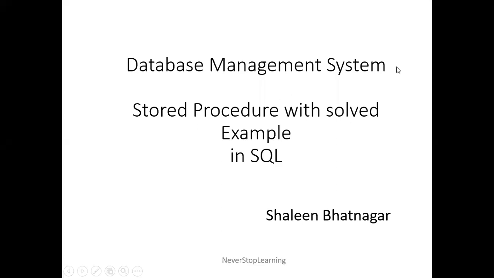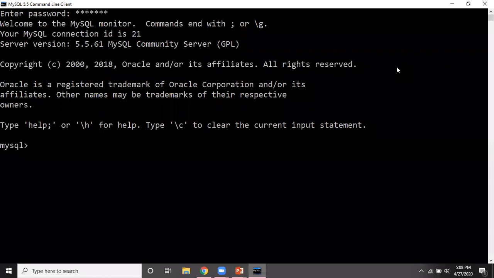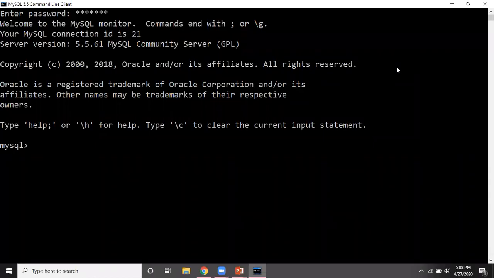Hello everyone. In the series of Learning Database Management System, today we are going to solve some examples on stored procedures. So let's take the employee database. I have an employee database, so I'm using that employee database.